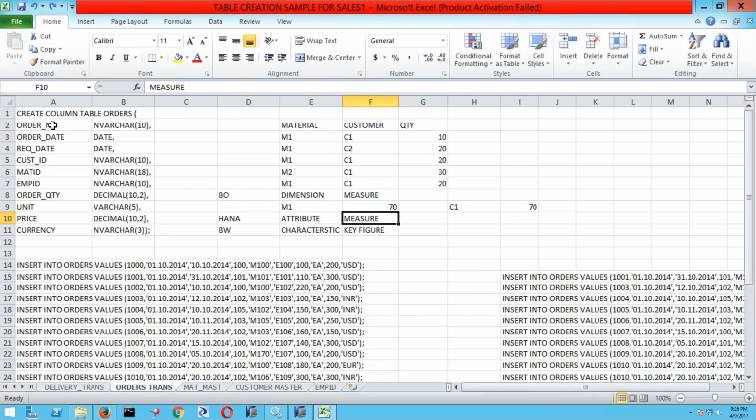Now in real time, whenever you're trying to do a model, order number is what? A measure or attribute? It's an attribute. Order date is an attribute. Requested date is an attribute. Customer ID is an attribute. Material ID is an attribute. Employee ID is an attribute. They provide all the context only. Now order quantity is a measure.